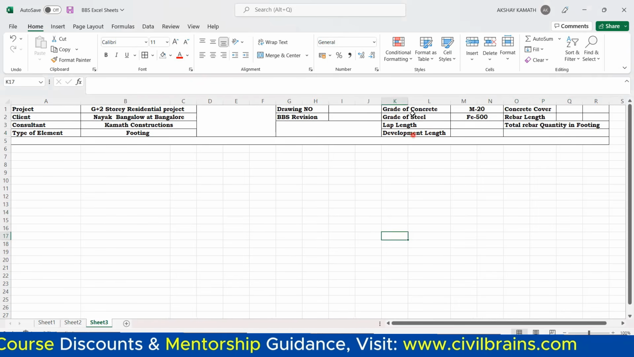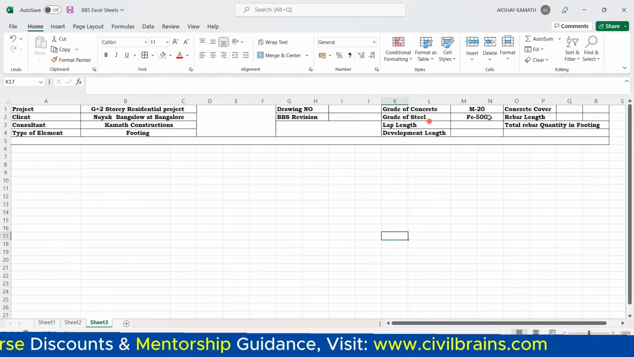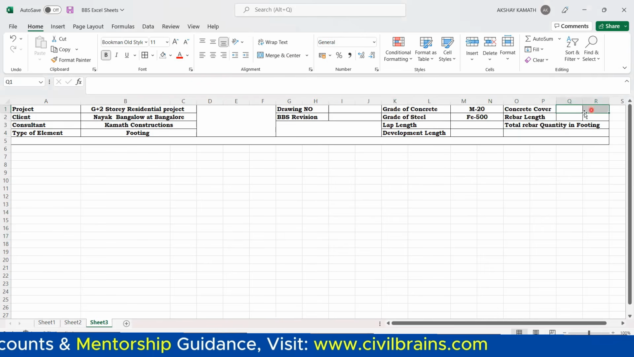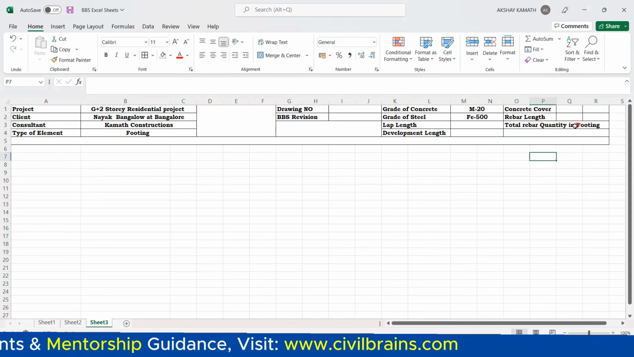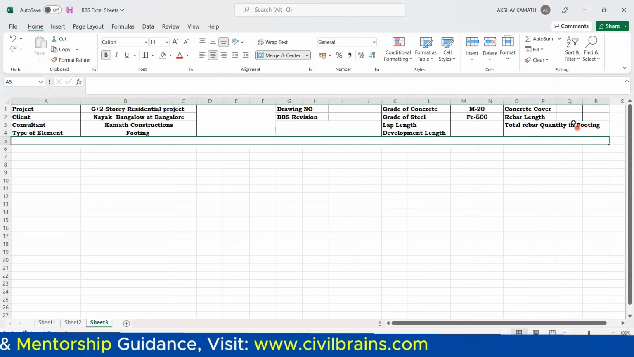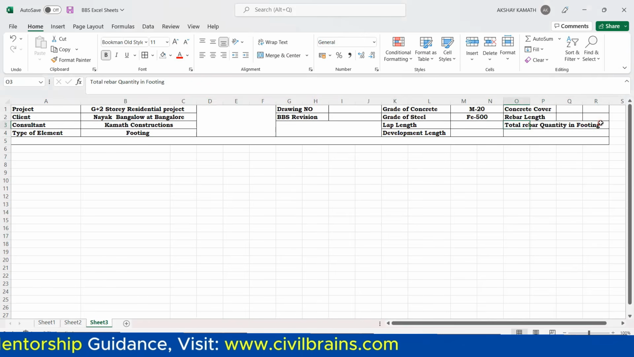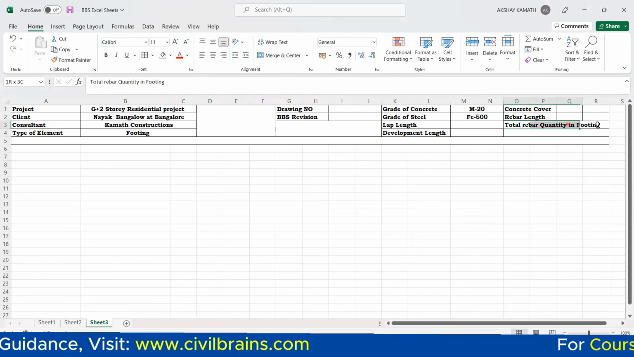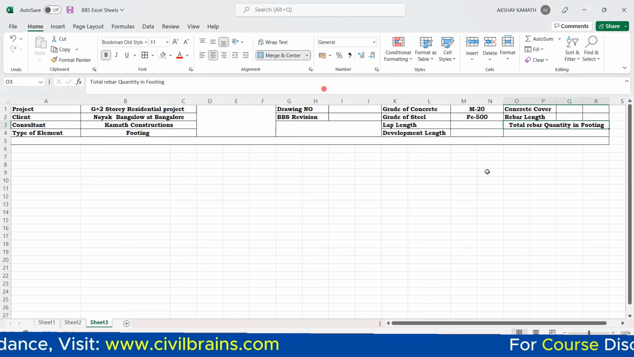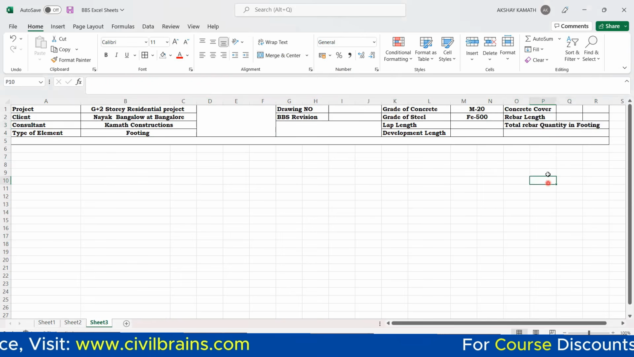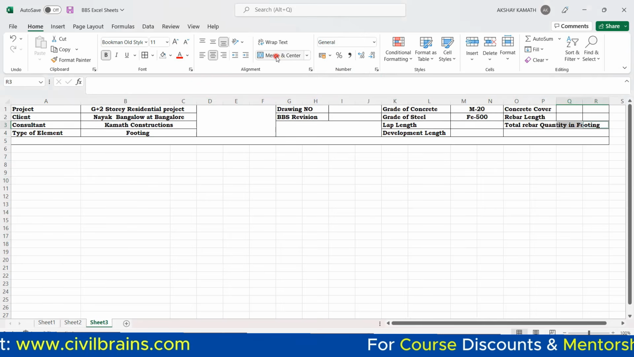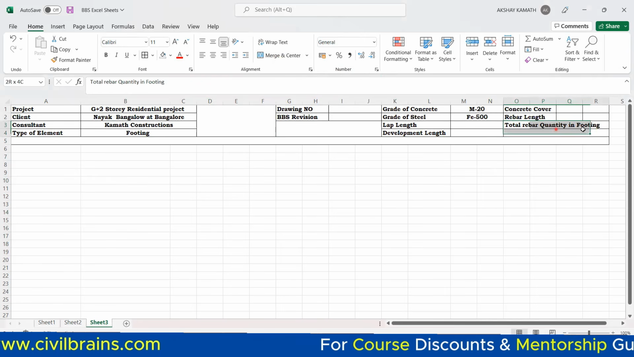Not an issue. See, grade of concrete looks good. Grade of steel, lap length will be writing here. Development length. This also you merge it. One thing I think we made a mistake here. See, total rebar quantity. What I can do is I'll not merge it. See, once you have merged it, if you want to get it back, just select on that and go back to this. Okay, merge center.